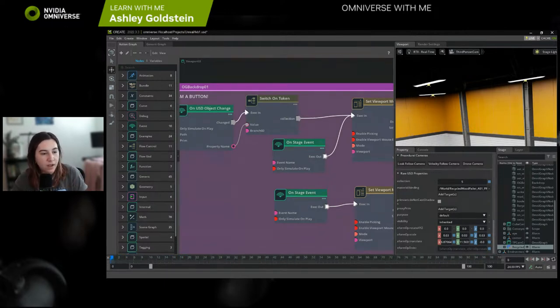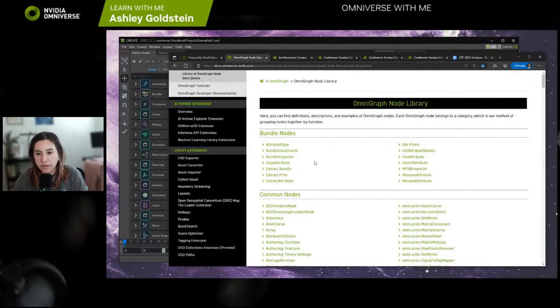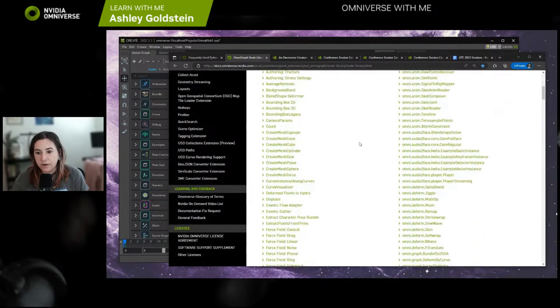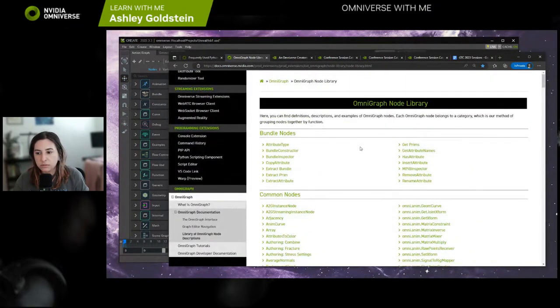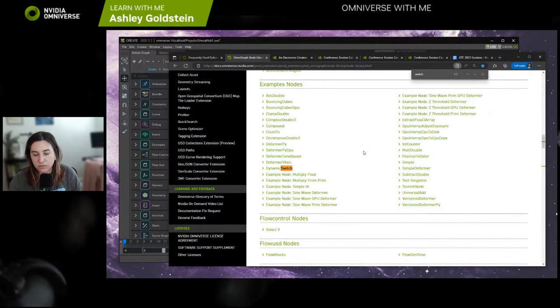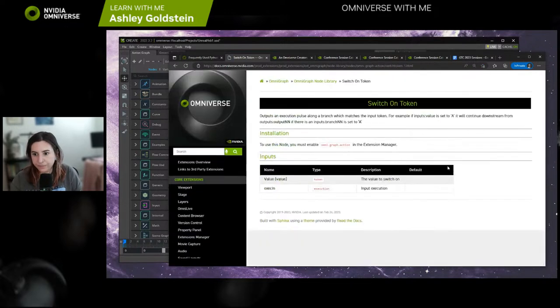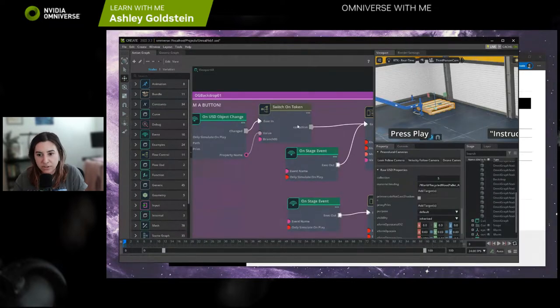So what does switchOnToken do as far as detecting the change? That is a great question. Let's see if the node library gives us a better explanation. Oh, they changed the node library. It looks different. Let's type in switchOnToken, click it. It outputs an execution pulse along a branch which matches the input token. For example, if the input's value is set to A, it will continue downstream from outputs if there is an inputs branch set to A as well. That is a little confusing. I don't know exactly what it does. Maybe Jen has a good explanation. She's the one who discovered it.